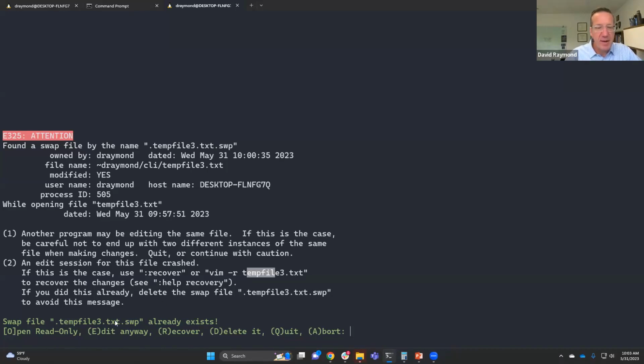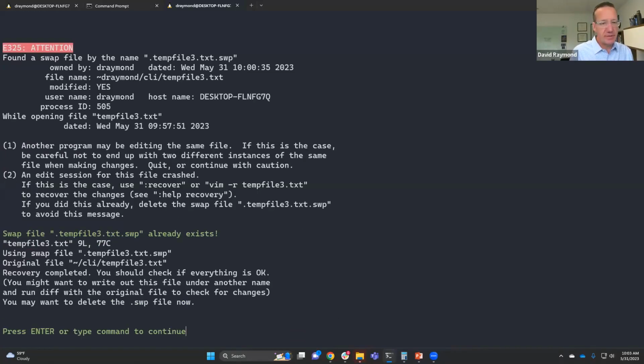And so here it gives me some options, right? If I hit O, it's going to open the file read only. That way I can just look at it, see what the changes are, and decide what I want to do with it. If I hit E, it's going to edit anyway. If I hit R, it's going to recover. That means it's going to pull the data that I added from the swap file, and I'm going to continue on. D is going to delete. Q is going to quit. A is going to abort. So maybe I want to recover, right?